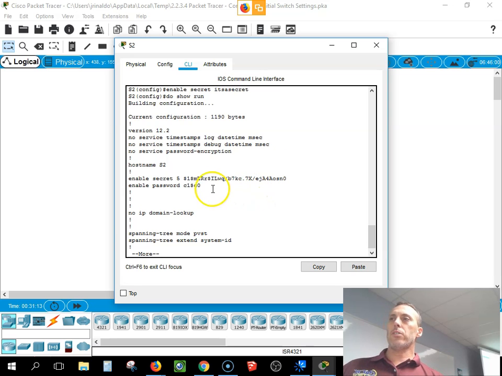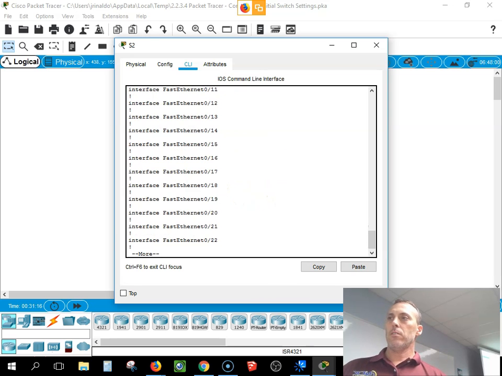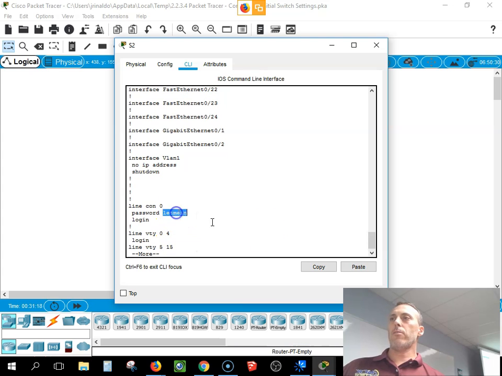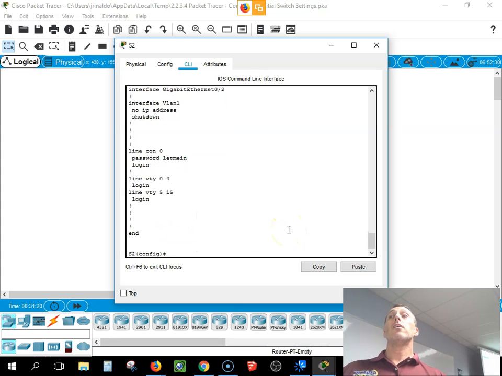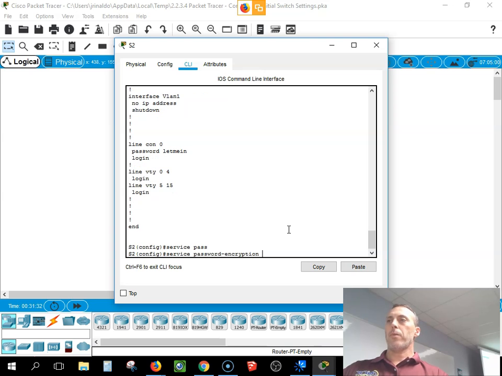I can still see that one. We have to make them both encrypted. We have to service password-encryption. Service. It'd help if I could spell all the way. Password encryption.